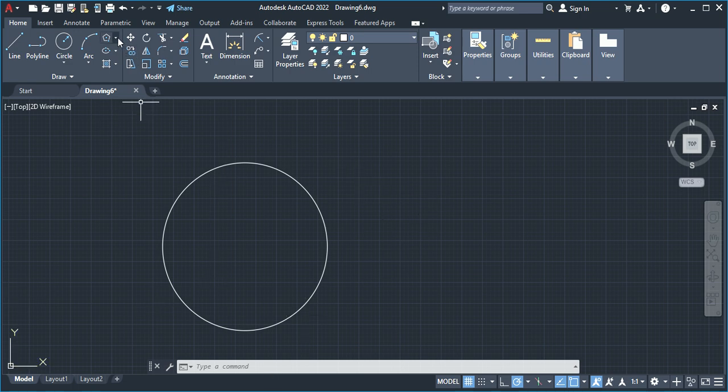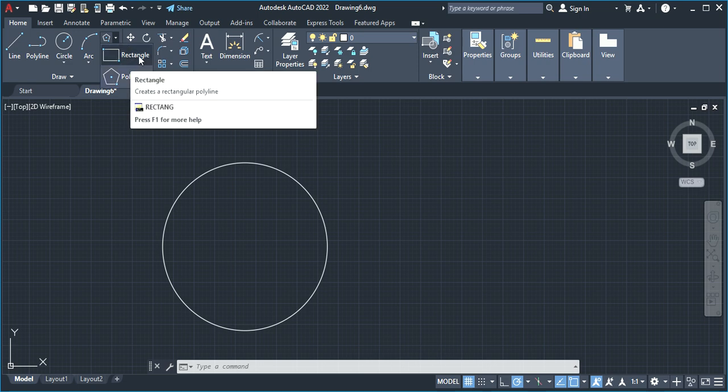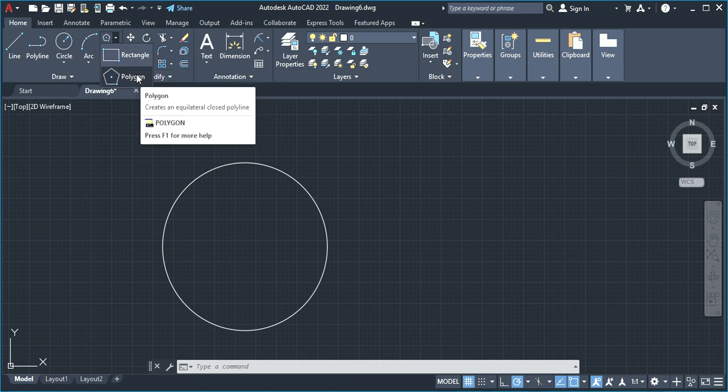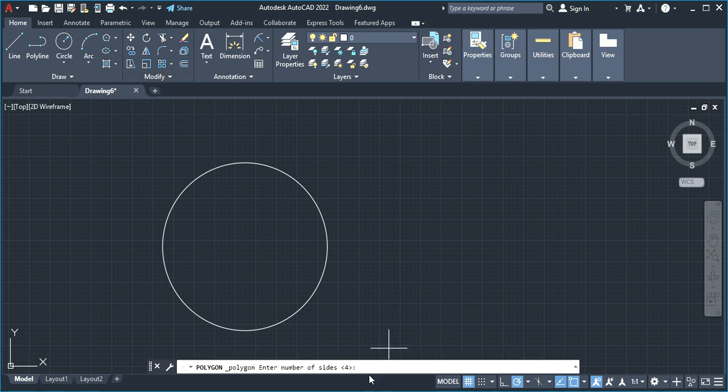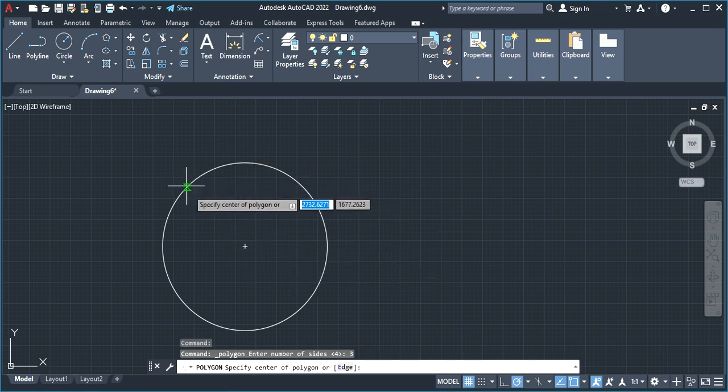Now let me select the polygon. Here in the first option you can check there is a rectangle. The second one is polygon. Now we will select the polygon. Here it's asking you for the number of sides. For example, it basically starts with 3 for a triangular element. If you enter 3, then it's asking for the center of the polygon. So the center you have to identify, for the circle first.